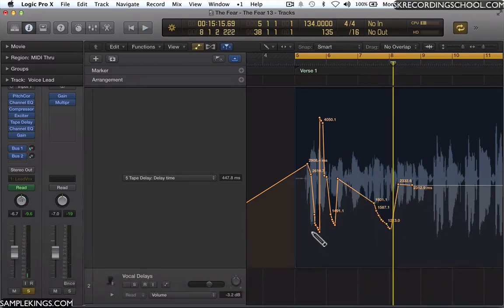And you hear it sounds weird there, but it's just an exaggeration to give you an idea that I can change any parameter that I have within Logic. So I can change my plugin parameters, I can change the panning and the volume as well for any individual track.